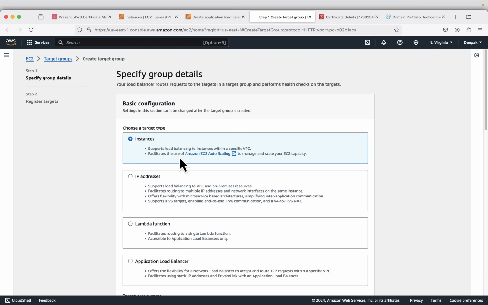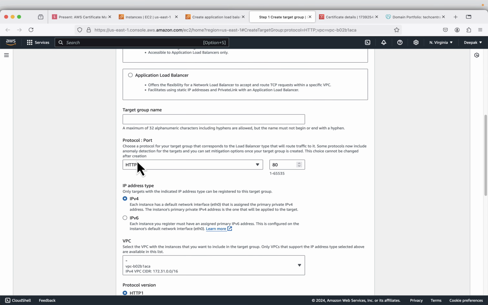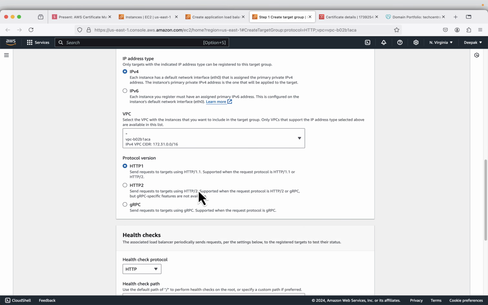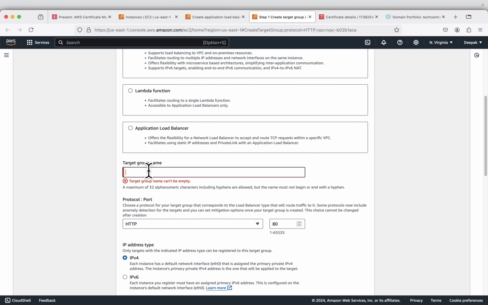So click this. Create target group, instances. This target group will take the port of your web server, which is HTTP 80, so same port. The rest of the settings are fine. VPC is also default. Health checks are also default. Click on next. Okay, I have to give a name.